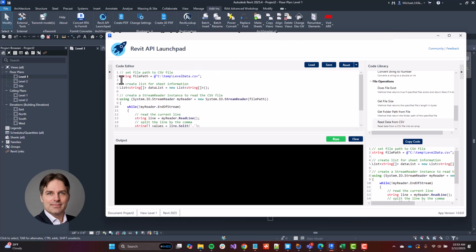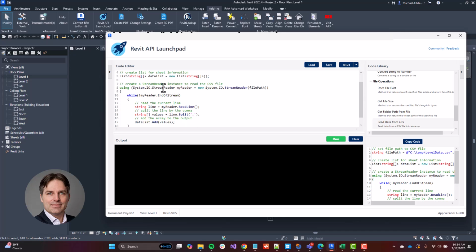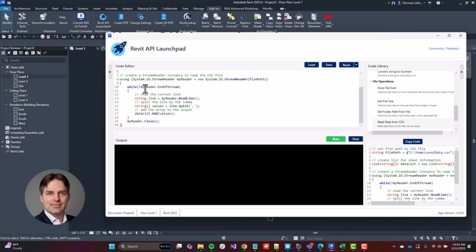So looking at this, what it does is it creates a string for the file path. So I have a path directly to my CSV file, and obviously you could edit this for your file path. I'm going to create a list of string arrays here that's going to hold the data from that CSV file. And next here on line 8, I'm going to use what's called a stream reader. And this allows me to read text files. So it reads it into memory. And then I'm going to loop through that data, through the actual text file, and I'm going to put the values into this string array.